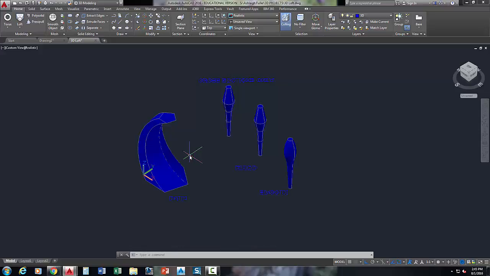A good example for this, and I don't know why this is the one that always comes to mind, but in civil, if you were doing a curb, and you're following along a street, the line of the street might be the path, and you draw a little curb shape, and then you can just extrude that or loft it along that path.